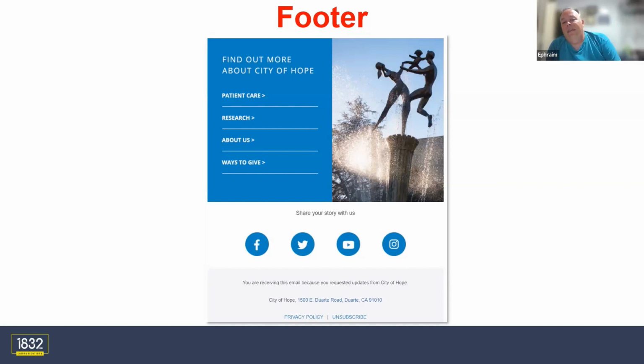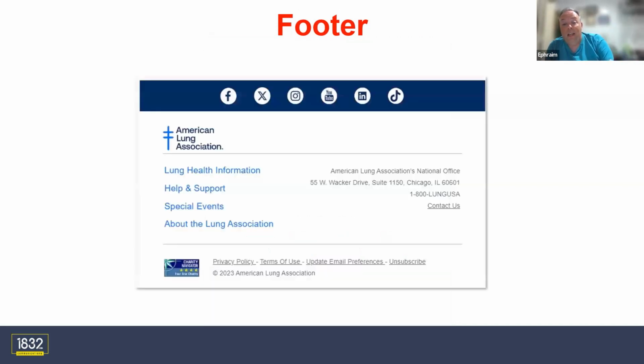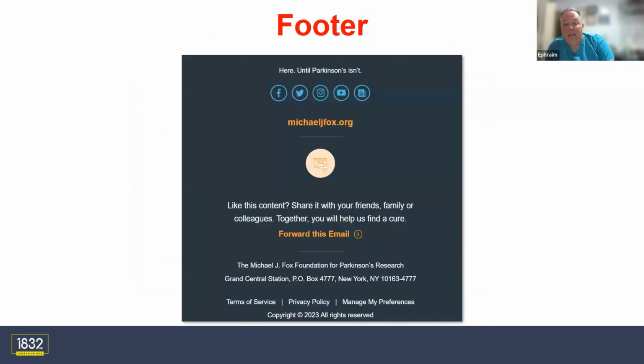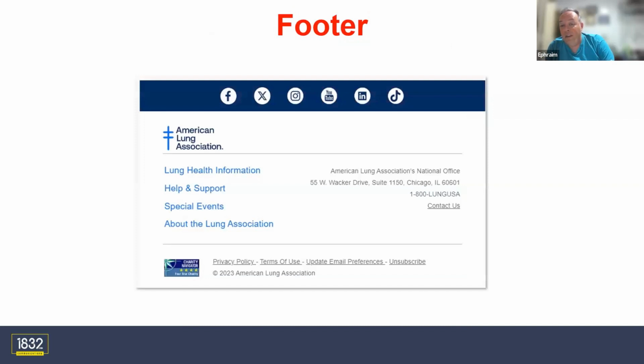So here's the deal. I have to go back and look and see how old this email is. This email may have been sent out before Elon Musk switched over to X. That's very possible. Now, the other people had the X, see? They have the X, and Michael J. Fox does not have the X. So there you go.